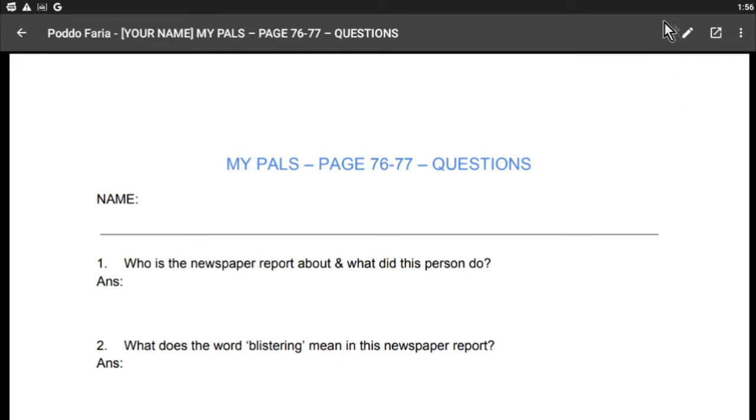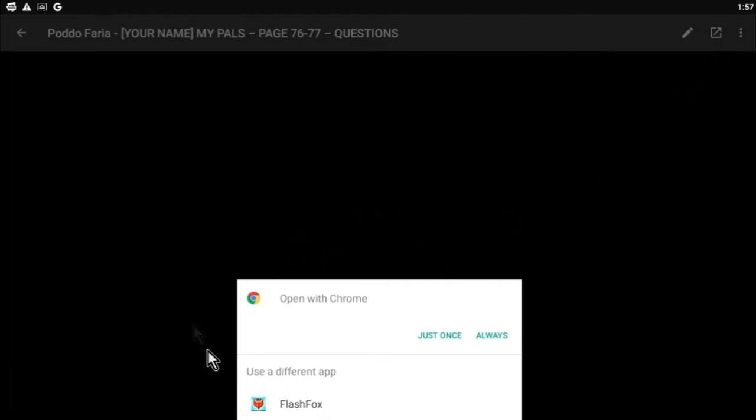Once you click it, you'll see the entire title over here and also the title over here. Now if you would like to edit this document and add your name and your answers, do not click on this pencil icon. Rather click on this icon that will send this document to Google Docs. So you must have Google Docs installed on your phone in order to be able to use this.